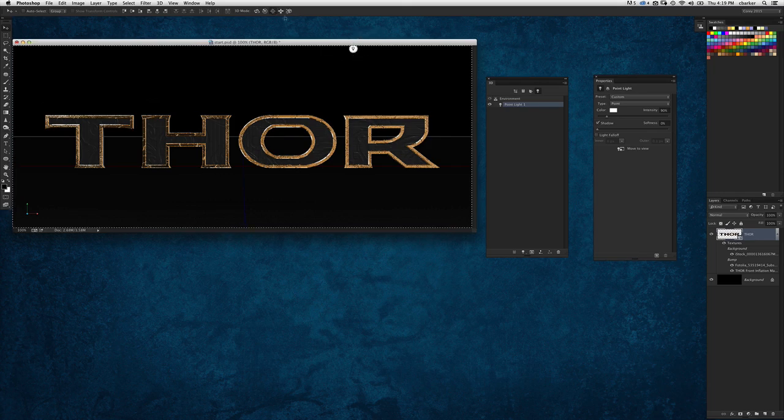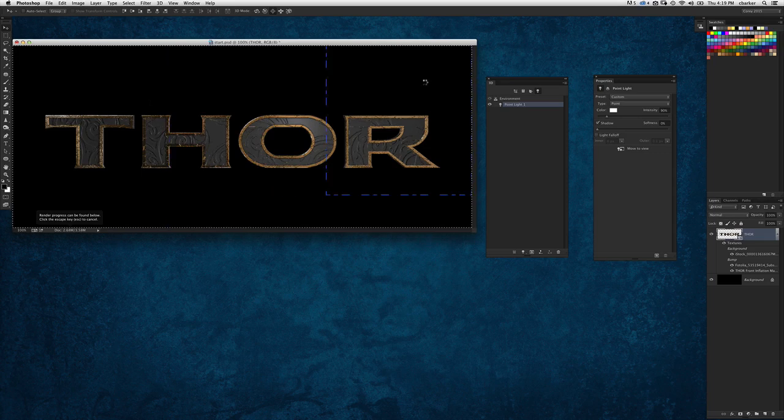So I'm going to use my 3D slide tool and click and drag down and bring it down into view. You can see the light changing on the object itself. As I bring it down, you can see there's the wireframe for the light. Notice how the light interacts with the object as I move it around like this. There we go. And then I can just do another render. Just press Shift-Option-Command-R and then see what we get.